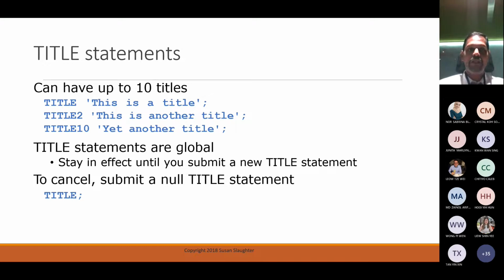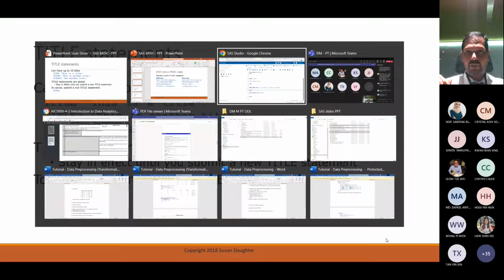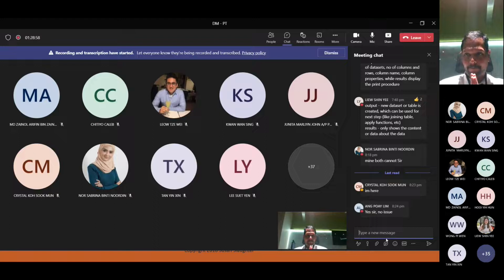Good. So title statements are global. It stays in effect until you submit a new title statement. To cancel, submit a null title statement. So, are we clear? Do you understand the meaning of title?